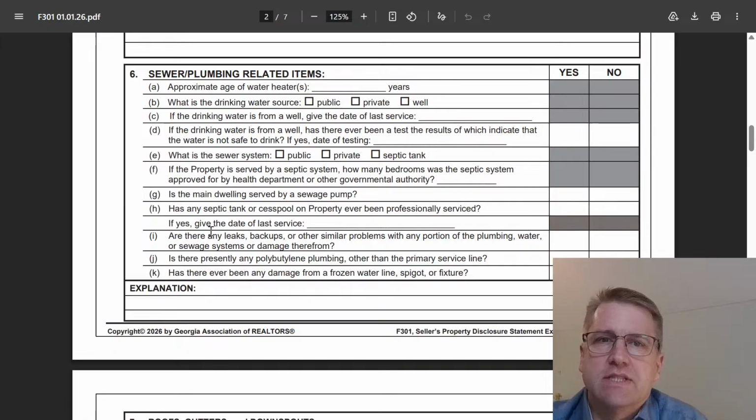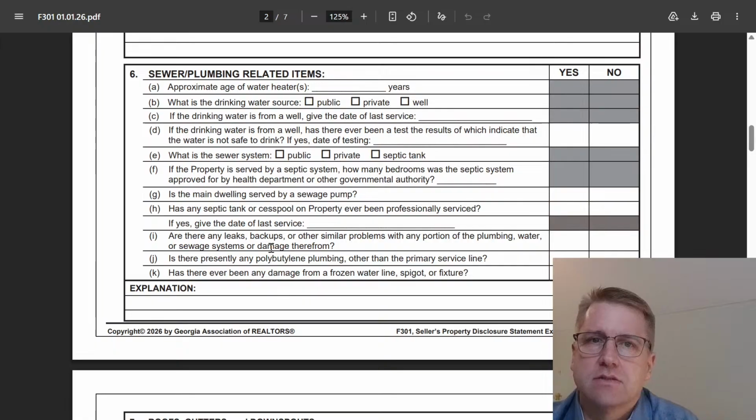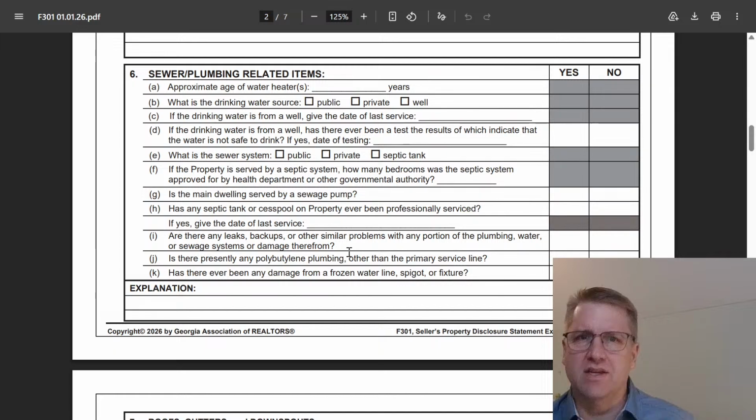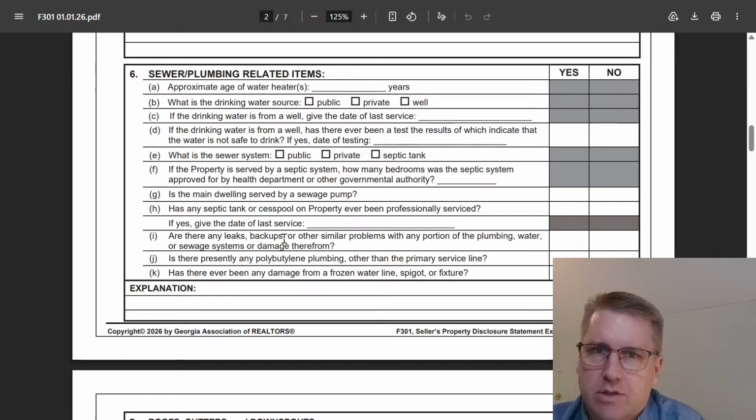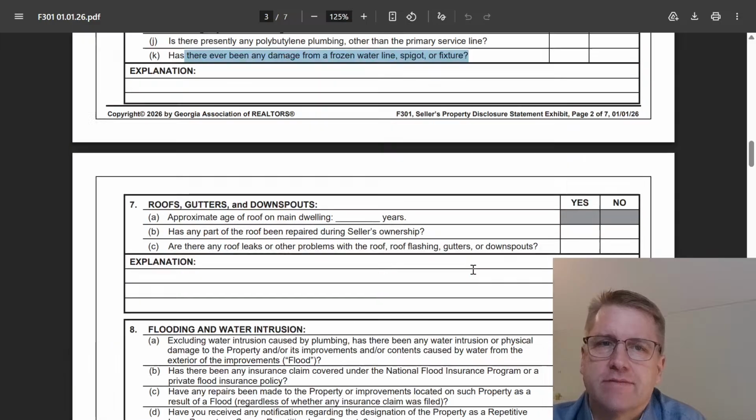Has it been serviced? Are there any leaks? Do you presently have polybutylene plumbing? I did a whole thing on polybutylene plumbing. That's a good video for you to watch. Yeah, a full video on polybutylene plumbing. No, I don't like it. It's bad stuff. Has there been damage from frozen water lines, spigot, or fixture?